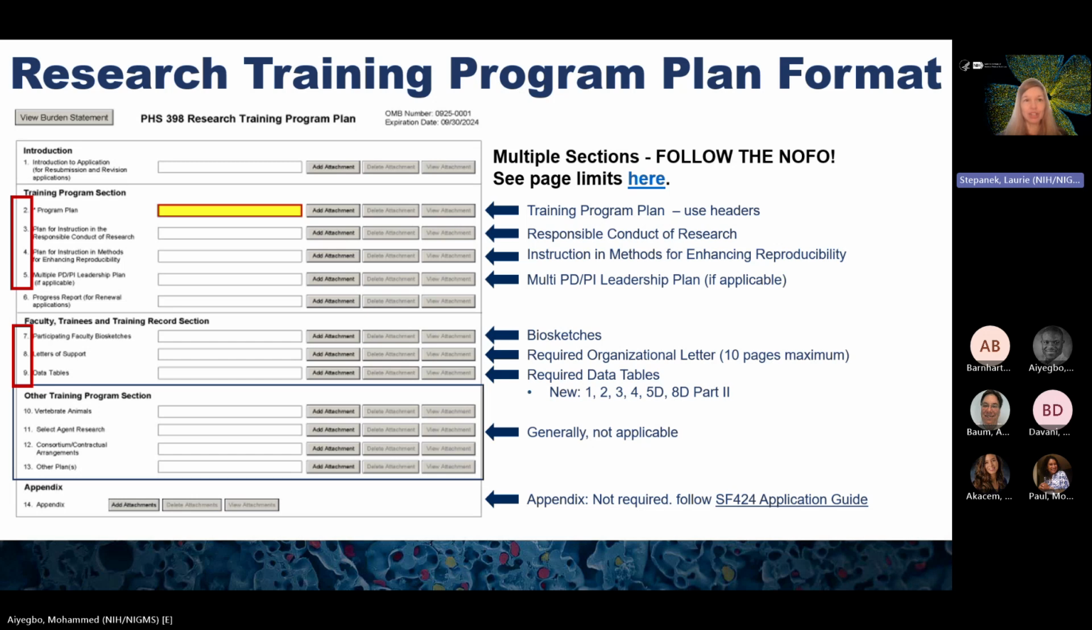Generally, BURT applications will not need to include anything in the other training program section. For example, vertebrate animals and select agents would be covered by the faculty mentors' grants. So you would only include something here if, for example, you were having a course for the students that they all participated in that used vertebrate animals.